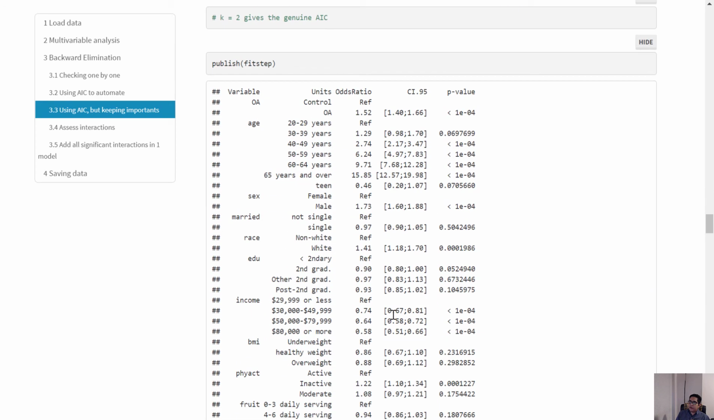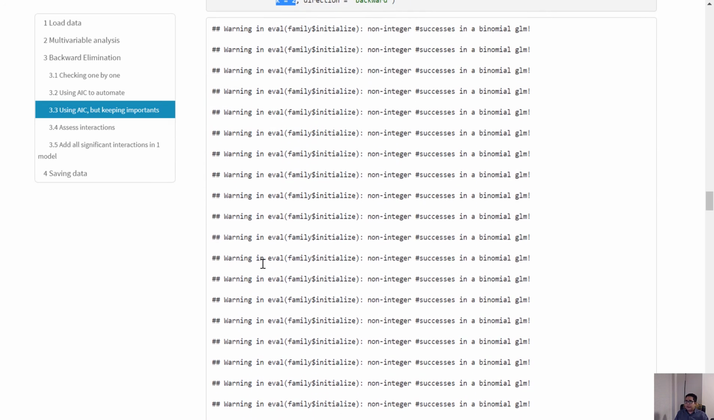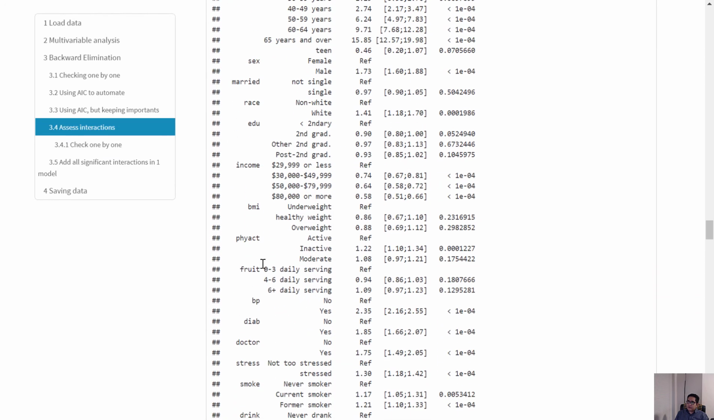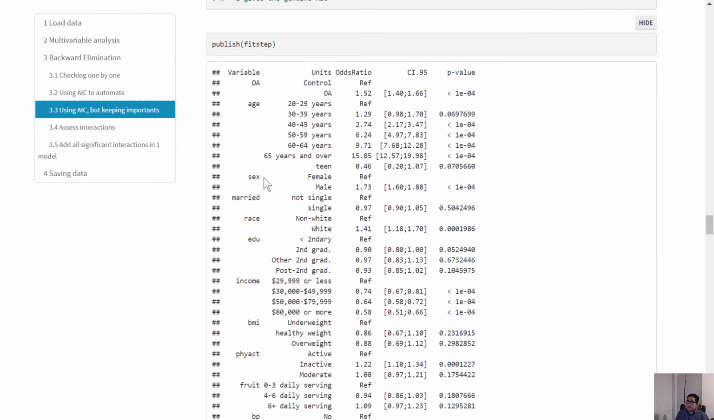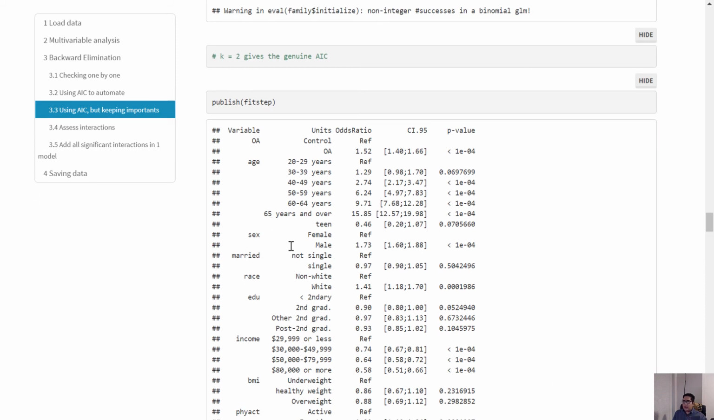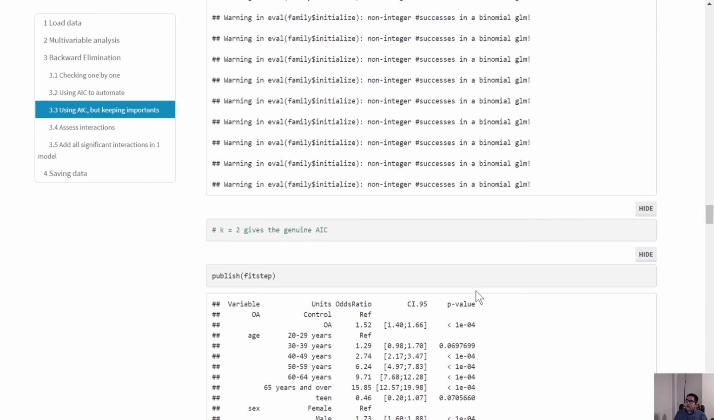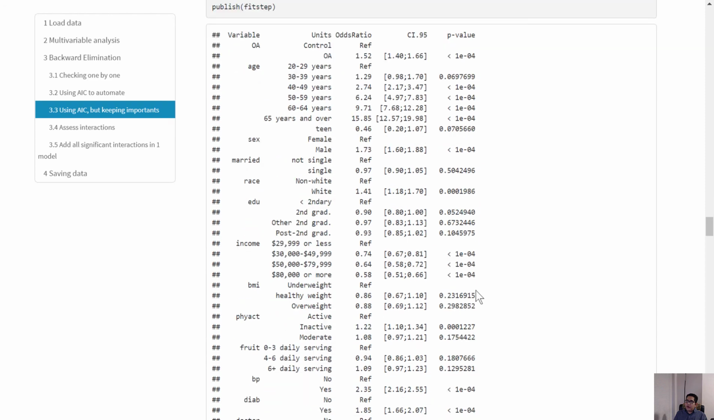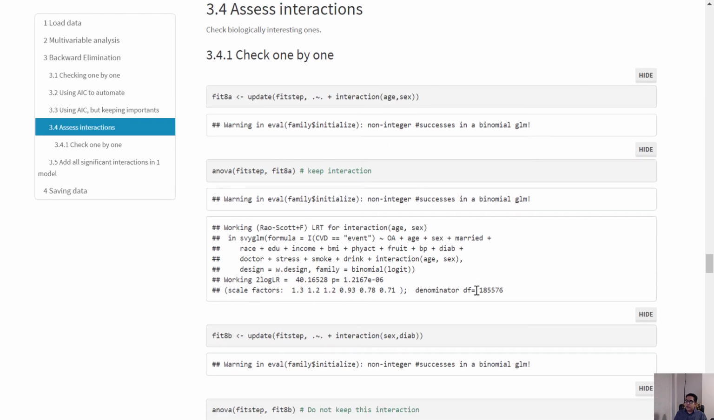And after fitting, there were a couple of variables we were checking: doctor, stress, smoke, drink, province, immigrant. So doctor, stress, smoke, drink are there. I do not see the province variable here. So you see some of the variables are getting deleted using the AIC. But in our model, we did not really have any interaction term, right? So how do we assess whether we want to include an interaction term or not?